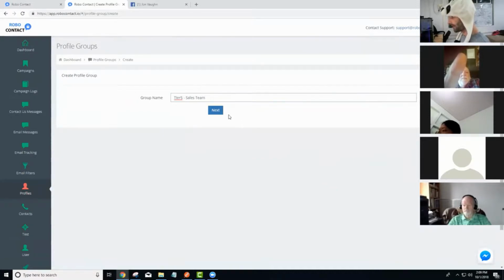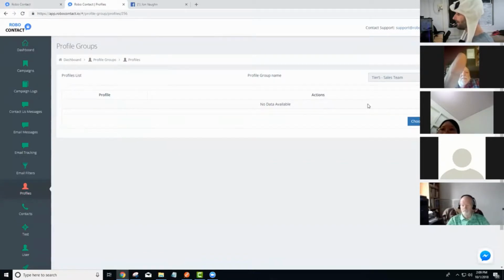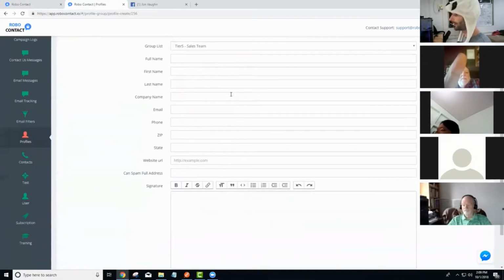So I'm going to create the Tier 5 sales team here. All right, so now I have the Tier 5 sales team. So now I can either choose from existing profile, or I can add a new profile. So I still don't have a profile. All I have is a little group where I can group those profiles together. So I'm going to go ahead and add a new profile here, all right?